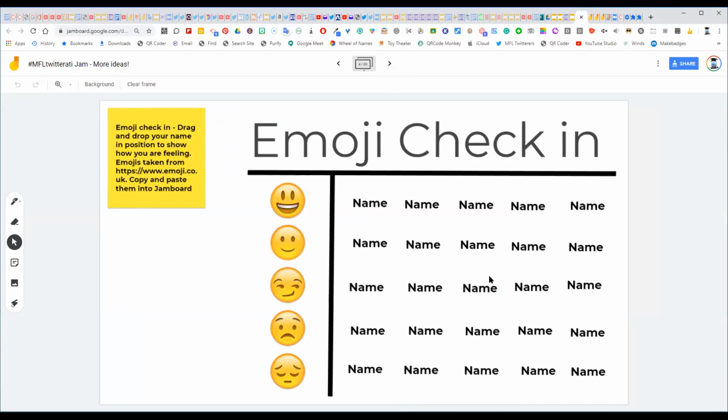This is a nice emoji check-in. So again, similar to the arrow one I showed you earlier, you've got the emoji icons here. This is just a background image which I made in Google Drawing. And then here, these are all sticky notes which have got no background, which means you can ask the children to tell you how they're feeling by writing their name in the correct row.